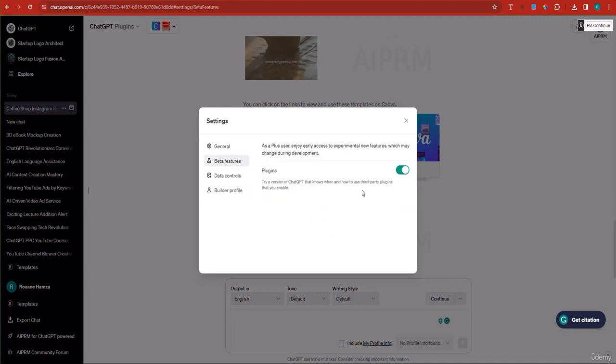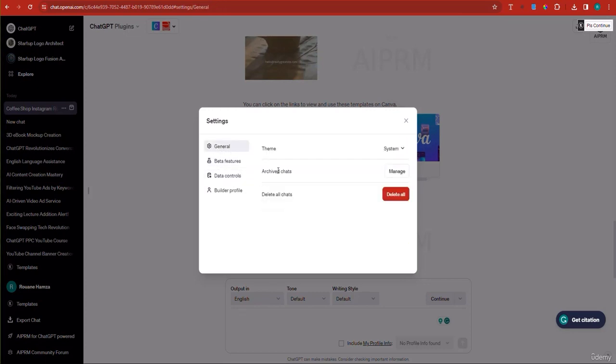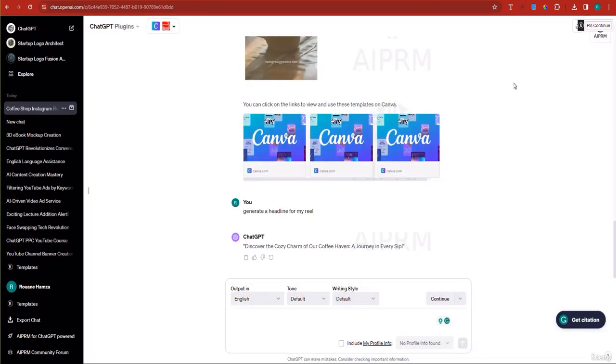By the way, for plugins, if they don't show up for you, come here to beta features and make sure they are enabled. Data controls are not so important, and general is also not important, unless you want to delete all your chats or change the theme to a dark theme for the way you see ChatGPT here. Aside from that, let's go ahead to the builder.